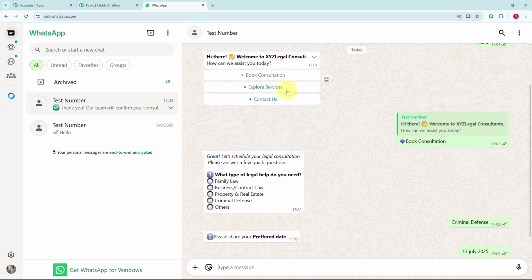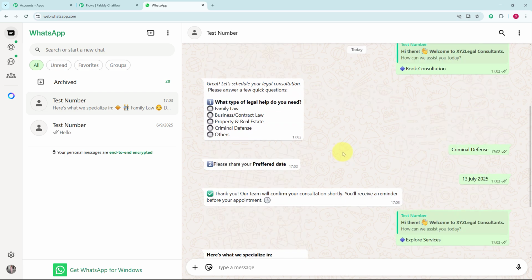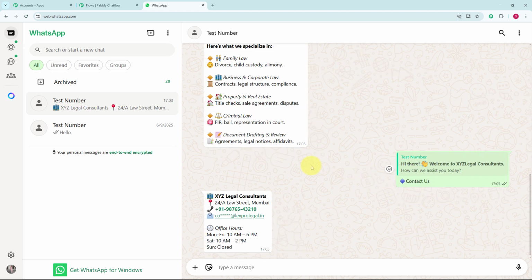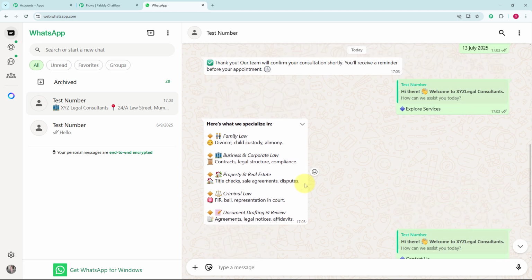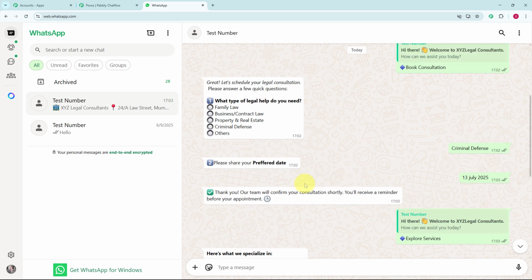Now let's move to the second button, that is explore services. As I'm selecting explore services, I am getting a message which consists of the services provided by this XYZ legal consultant. Now let's move to the third button, that is contact us. As I'm selecting contact us, I am getting a message which consists of the location, contact number, email address and office hours of this XYZ legal consultant. So here you can see we have a fully functional chatbot. You can also create a chatbot like this for your business by just using Pabbly Chatflow.